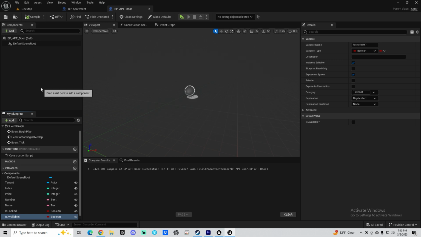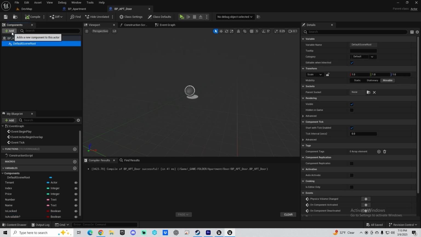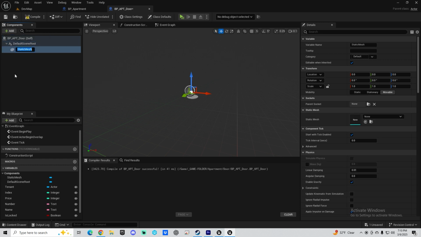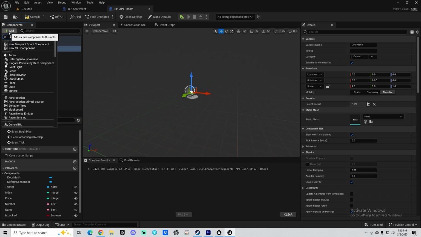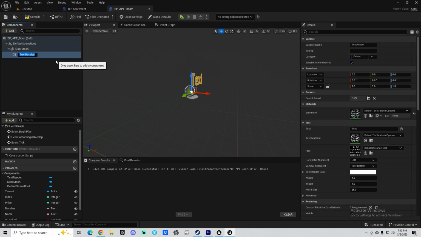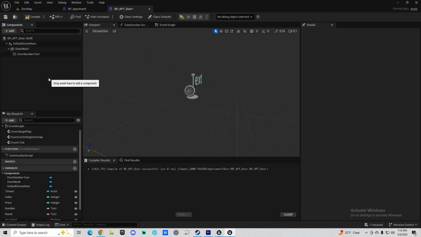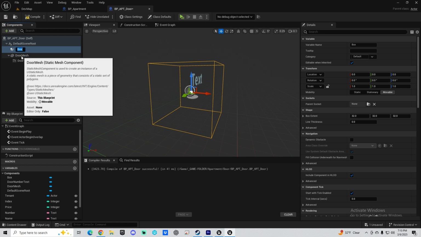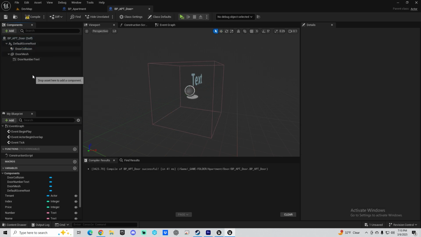And then in the door, we're going to add a static mesh. We're going to call it door mesh. Inside the door mesh we also have a text. We're going to add a text and call it door number text, and then we need a box collision. Make sure it's not a child of the door, and then we call it door collision.